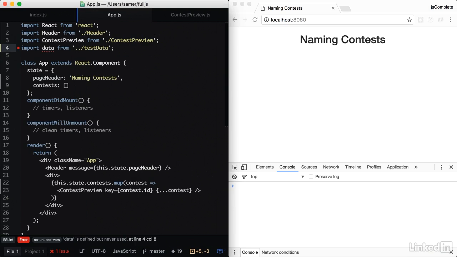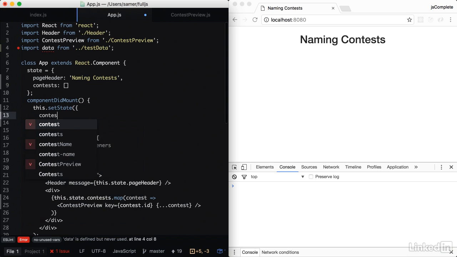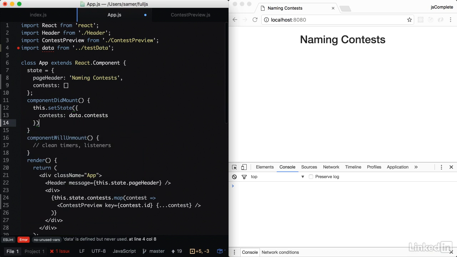So although I'm reading the data directly from memory, I'm going to assume that this process happened after React rendered all the components to simulate an API call. So since we're already mounted, a proper place to do any modification now is inside componentDidMount. So inside componentDidMount, when the data is accessible, I'm going to go ahead and do this.setState, and contests is coming from data.contests, just like that.